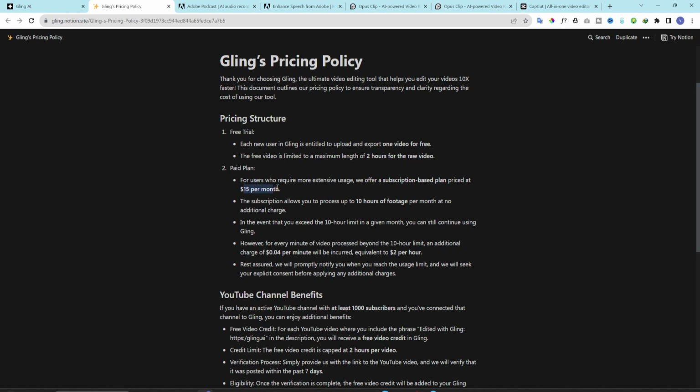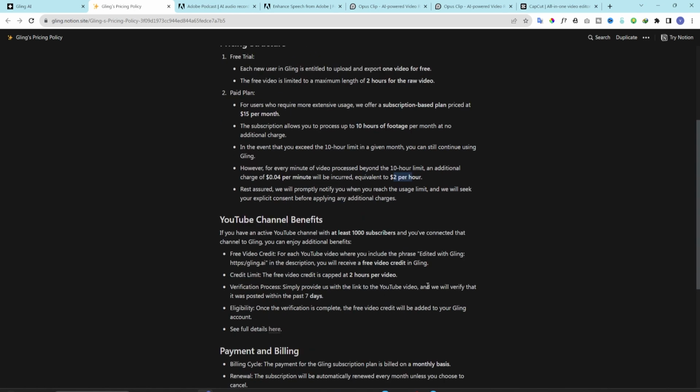And if you're doing a lot of stuff and you go over that, then you can be charged an additional 4 cents per minute, which works out about $2 per hour. And if you link your Gling account with your YouTube channel, if you've got over 100 subscribers, then you can get some extra free credits here, capped at 2 hours per video.